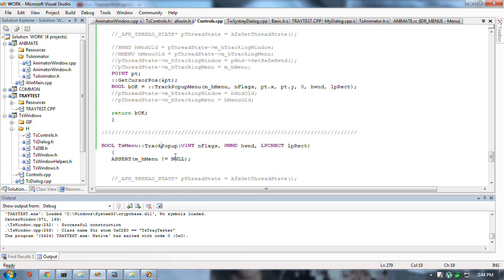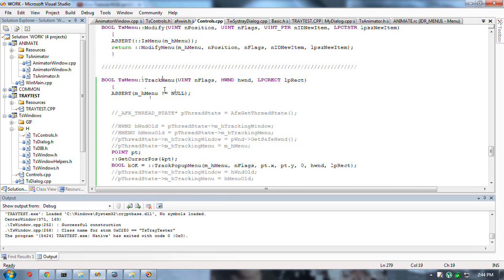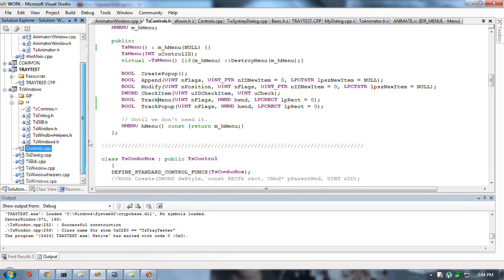And this track pop-up, I don't want to break everything. So I just added track menu instead of track pop-up, which doesn't have the right meaning. I mean, the word isn't correct. But anyway, I'll change the wording.